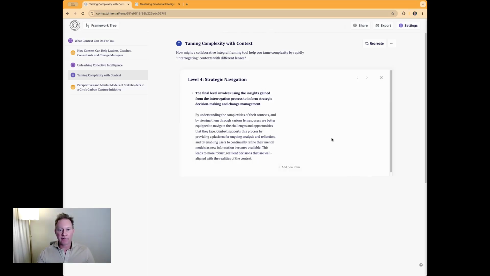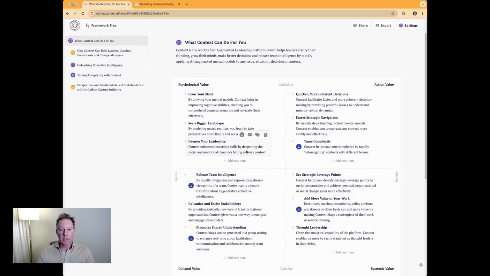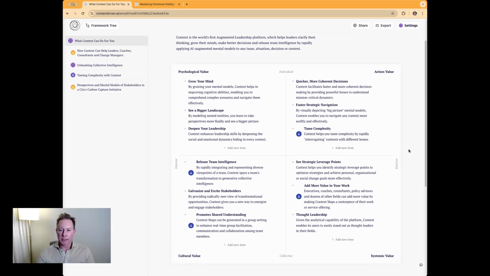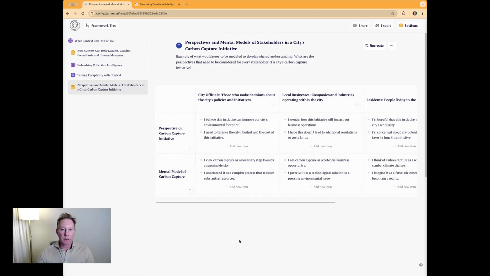And then finally, strategic navigation, using insights gained from interrogation to inform strategic decision making, et cetera, et cetera. Ongoing analysis and reflection. So it's great, right? You can see how I combined the nesting with some new lens or some new mental models or new frameworks with this lens shape to get a new view on taming complexity. Let's see, I'll pick one more, and this one here, just to remind you where I came from.